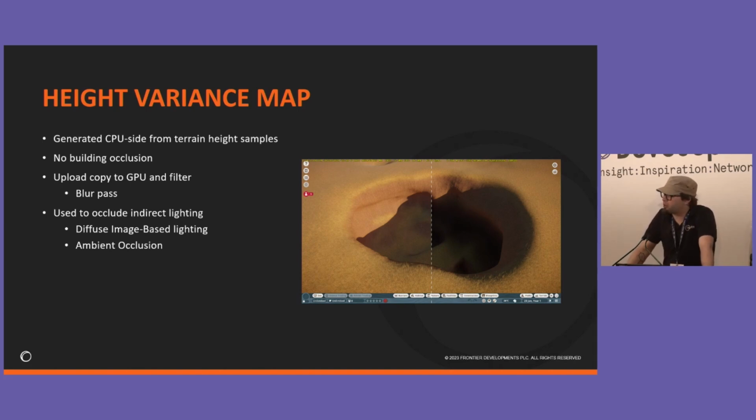We actually don't render this one GPU side. We actually render this one CPU side by sampling the height map data CPU side or the voxel terrain data CPU side. This data already exists CPU side anyways because of the fact that we have a dynamic terrain system. So we might as well just sample it there. We primarily use this to occlude any kind of indirect lighting for our games that allow for tunneling and things like that. So this is primarily our diffuse image-based lighting, as well as any of our ambient occlusion, to really sell that idea of you are in a tunnel, there is no indirect light coming into here.